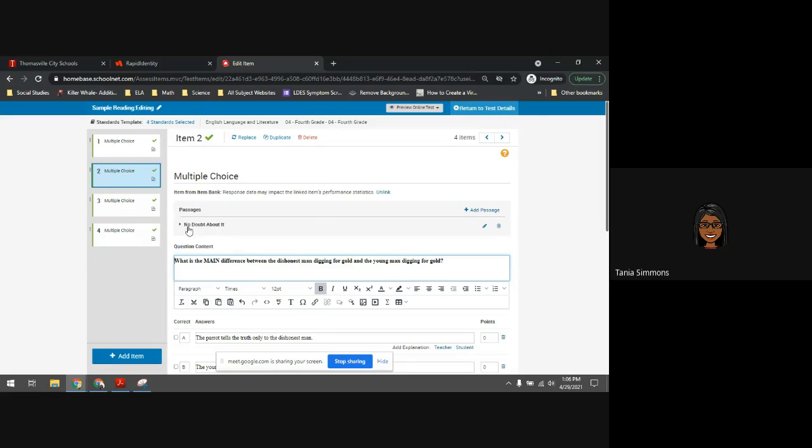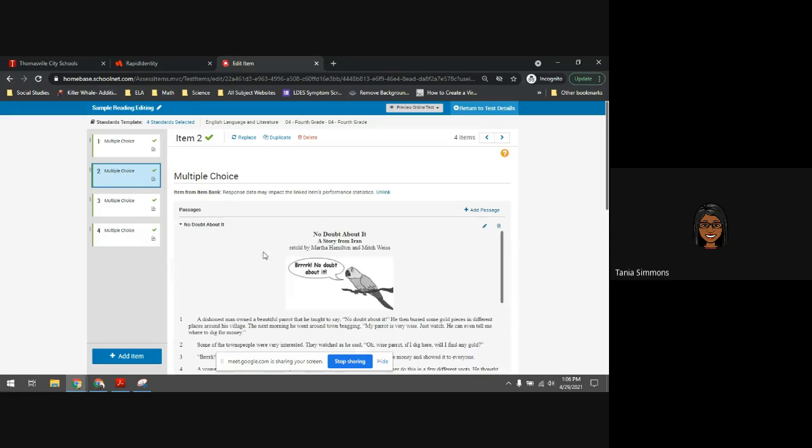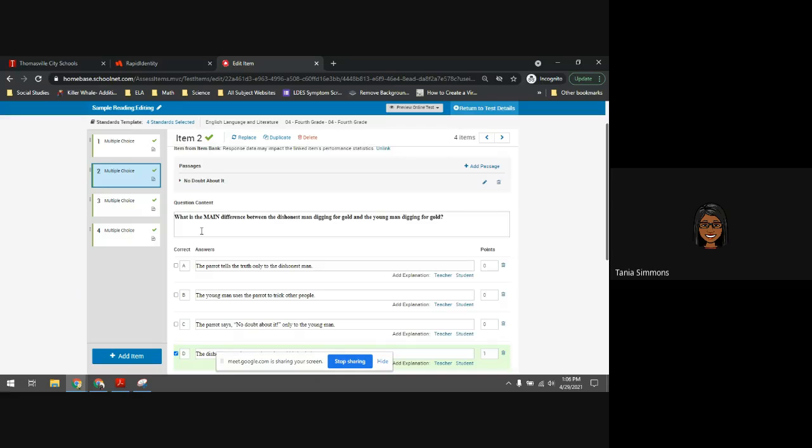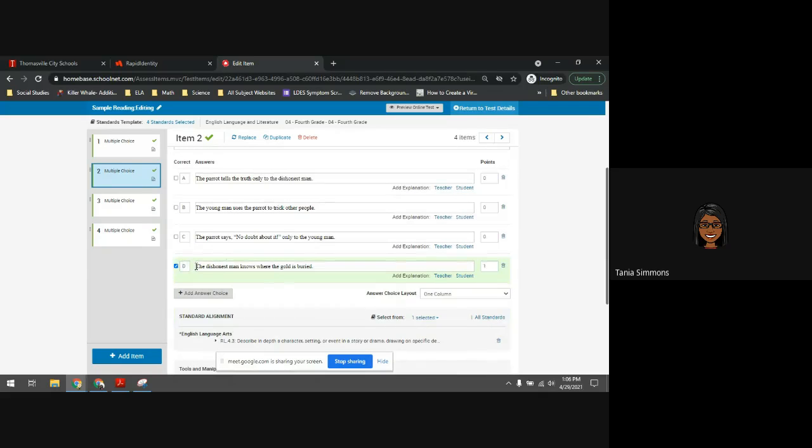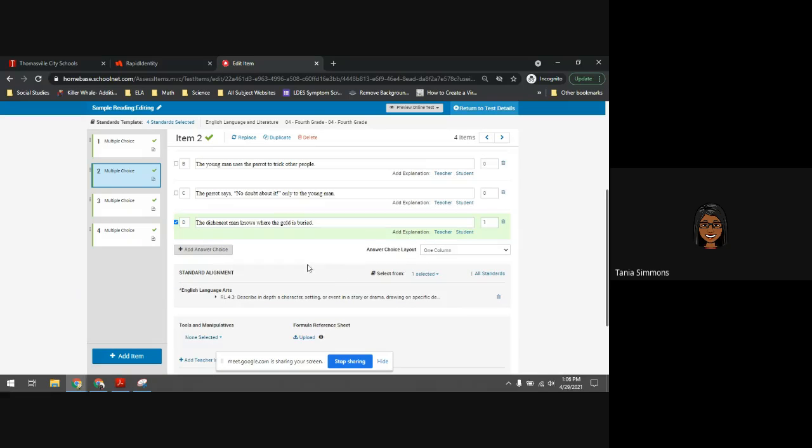It tells me this is a passage. Maybe I forgot what the passage was about. I can click here and there it is. It expands the passage for me. Here's the question, my answer choices. It already has the correct answer checked, so I don't have to worry about that. If I wanted to add an answer choice, I could.